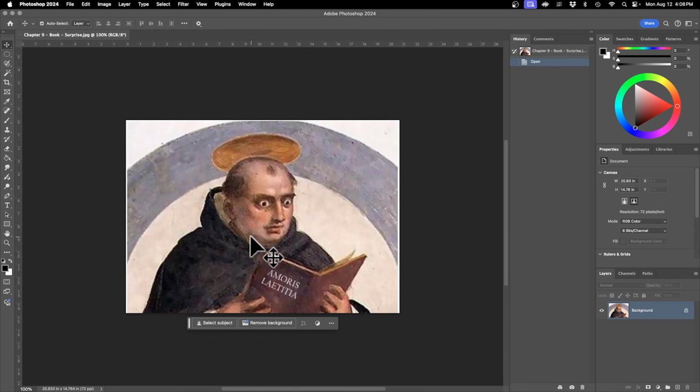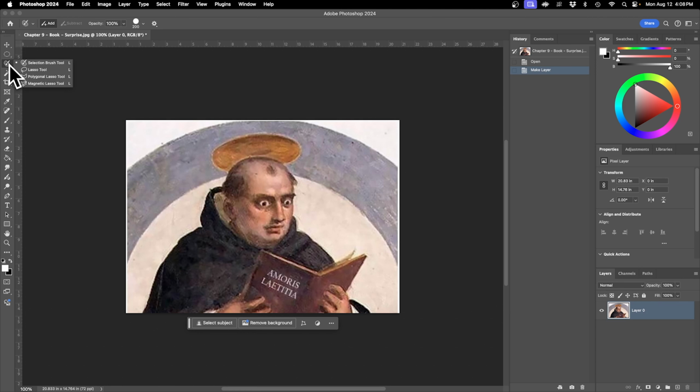Okay, let's isolate out our monk. So I'm going to unlock this layer, and I'm going to come up to my quick select tool, and I'm going to grab, oops, that's not quick select. I want quick select. This new brush thing here keeps messing me up. All right, so anyway, I've got quick select active, and I want to grab my monk. So to get started, we're just going to try select subject.